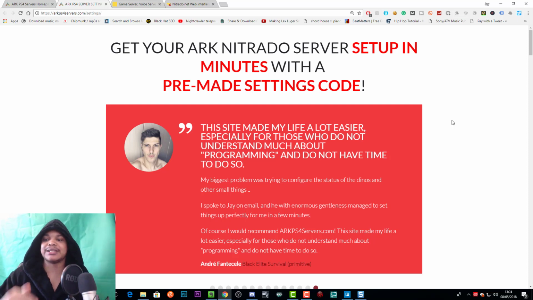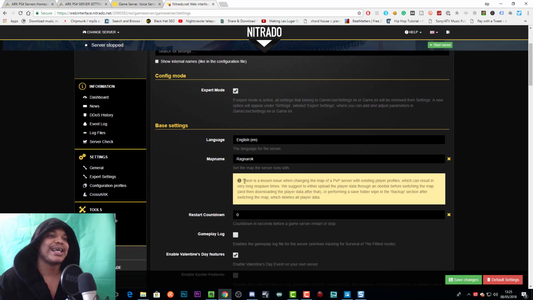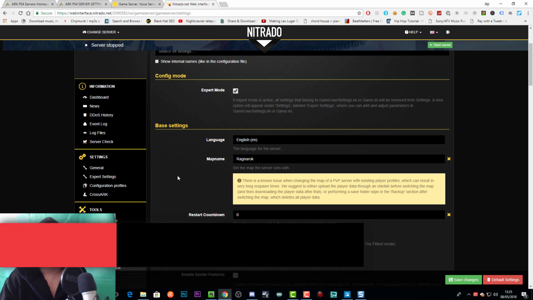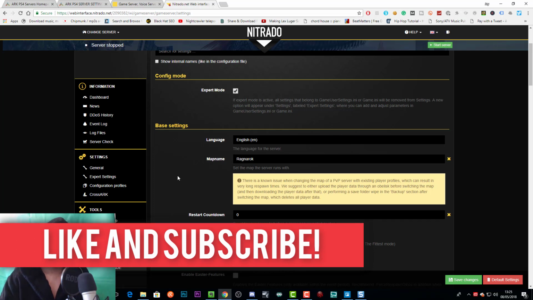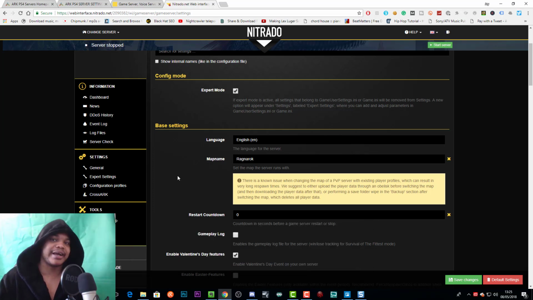But if you go to the Nitrado interface, then it says that there's a known issue when changing the map of a PvP server with existing player profiles, which can result in very long respawn times. So they suggest to either upload the player data through an obelisk before switching the map and then downloading the player data after that, or performing a save folder wipe in the backup section after switching the map, which deletes all player data. So if you don't want there to be super long respawn times when you die after you change the map, you either need to upload every character on the ARK to an obelisk before changing the map, or you'll need to delete all player data. So these are things you may need to think about if you want to change your map.